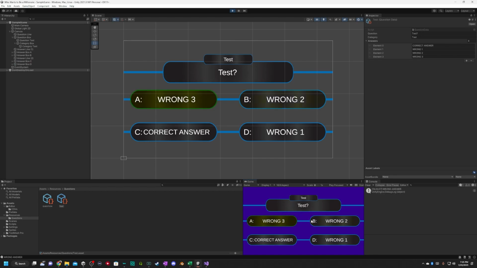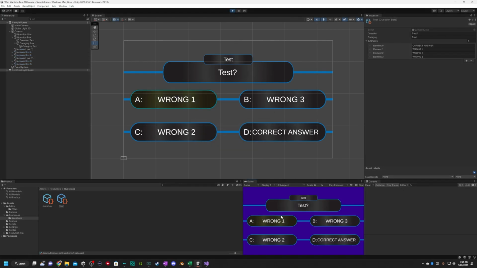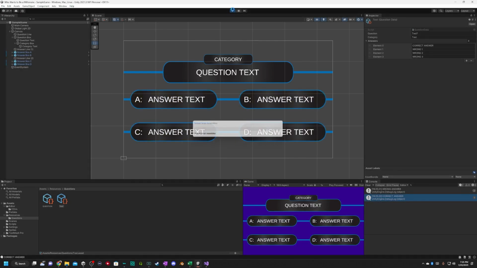We see it picked the same question. So that way it doesn't always consider A right. And we see that the answers so far seem like it's working flawlessly. Press play one more time, see if we can get it to load that other question. Answers still seem to be working.